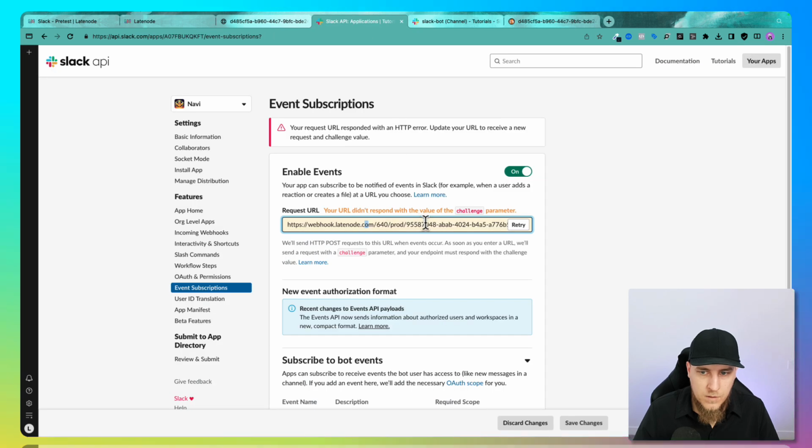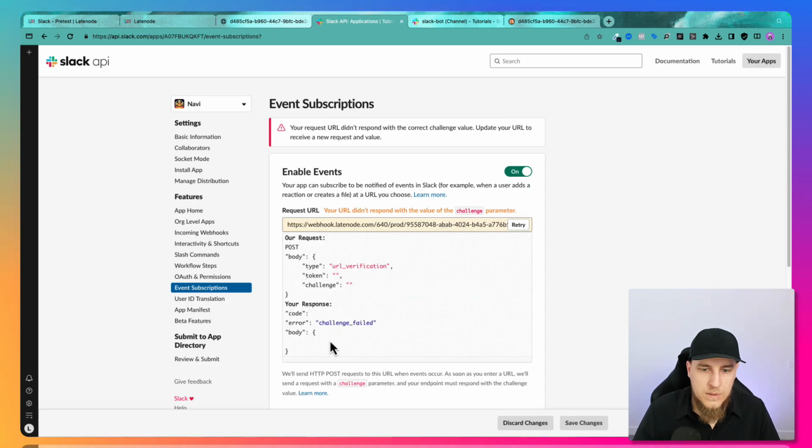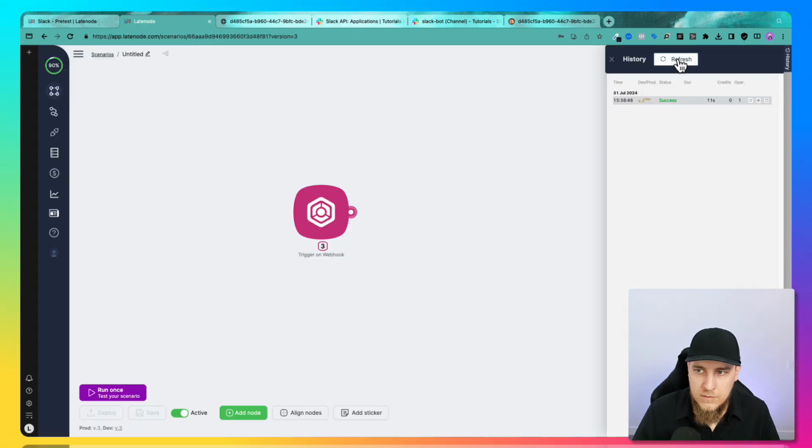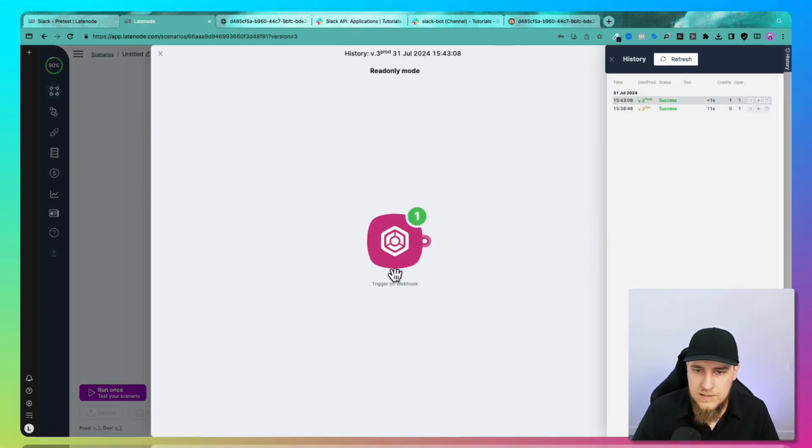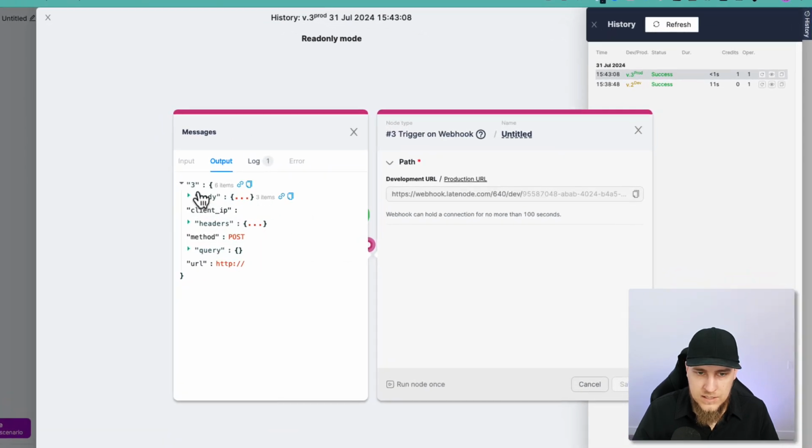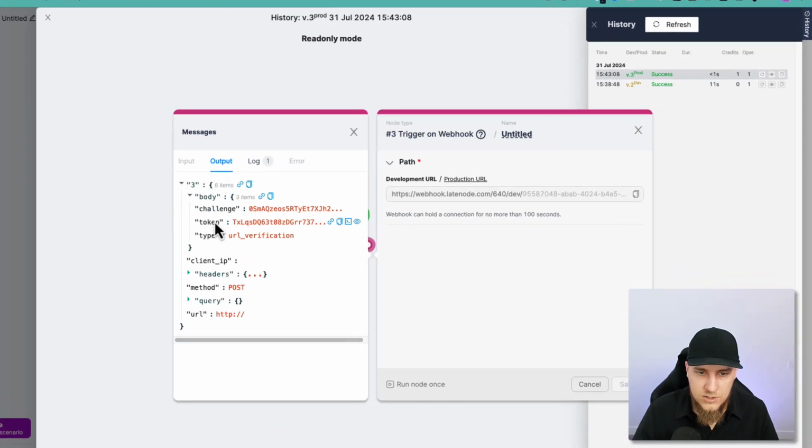We're going to come back over here. We're going to say retry because we need this, right? So we know it's going to have in the body of the post request, it's going to have type and challenge, and we need to respond with that exact challenge in order to verify this. In fact, we should be able to see here is that incoming data. So we can see under body, we have challenge, token, type, right? So this challenge we have to send in the response.